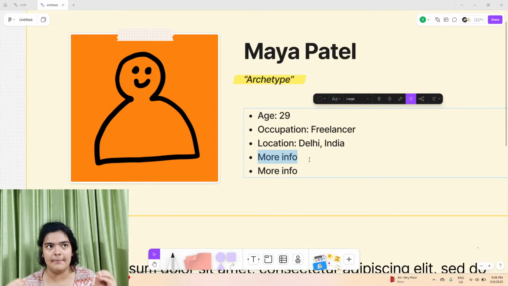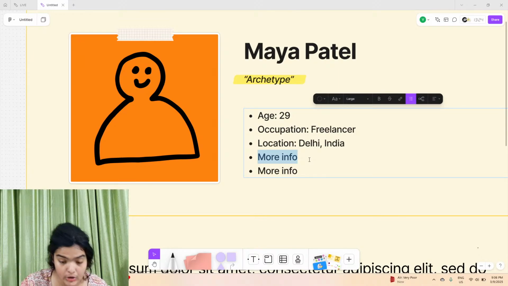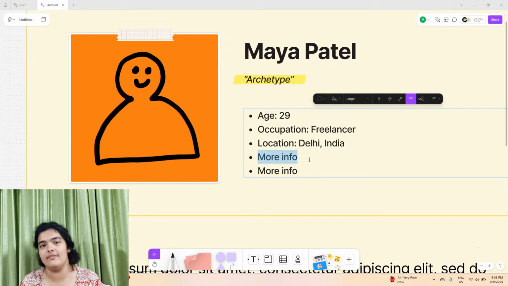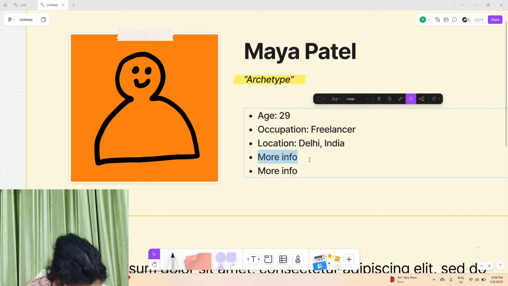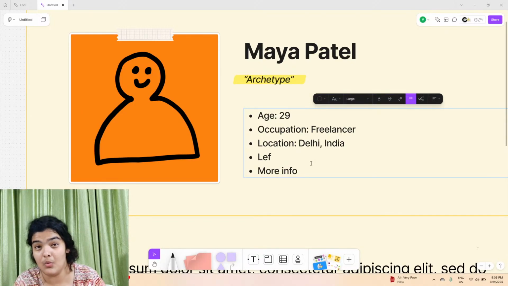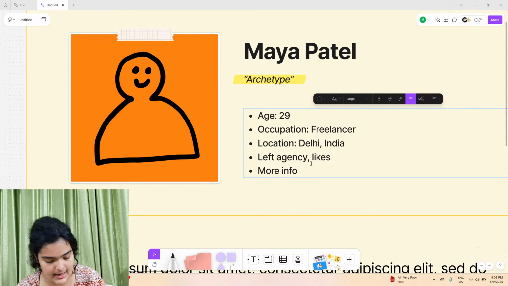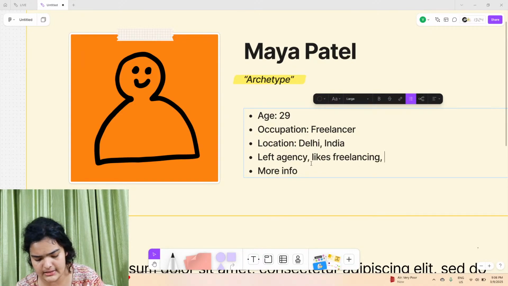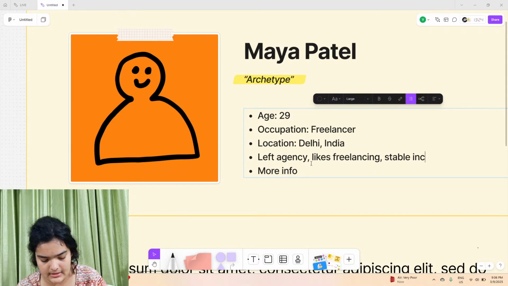So Figma templates basically always give you the more info options, and this is really important when you want to add certain information that's very relevant to the product that you're building. So for more information today we have, she left her agency job to do freelancing. She likes flexibility but struggles with stable income. Some more information that you'd want to enter here is she left her agency job, likes freelancing, but would like a stable income. And I feel like this is the case with most freelancers out there. Stable income wanted. All right.